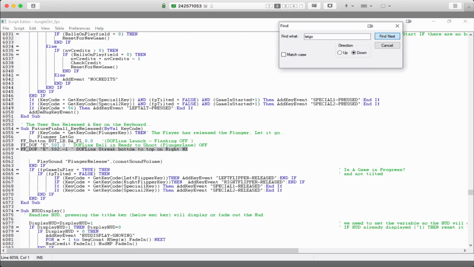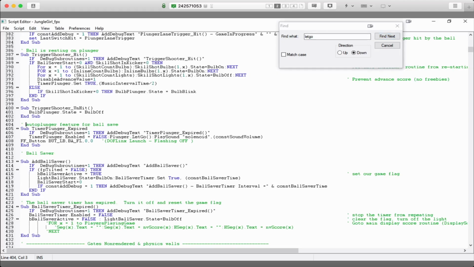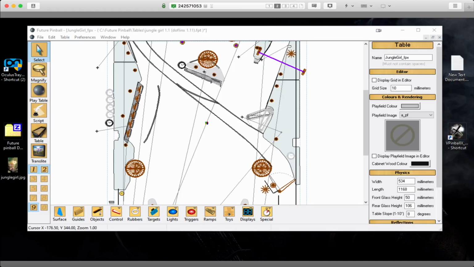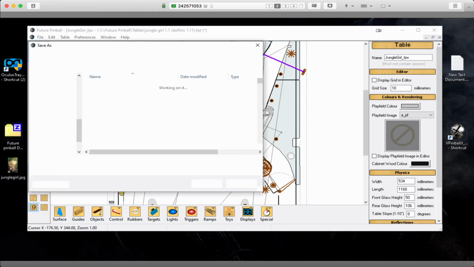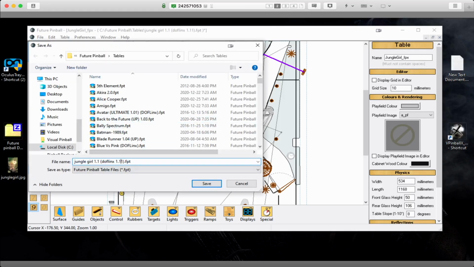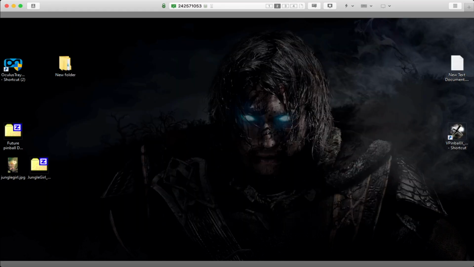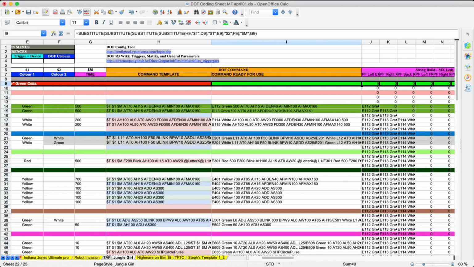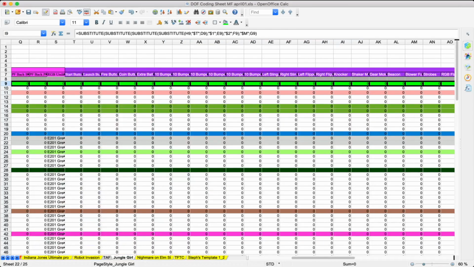Remember when we saw the let go, the other one here? See right here, auto plunger effect. So we will want to add the code right here. All right, so let's just save the table. And we're at revision 112. And then again, don't forget that you will need to recreate the sequence for generating the code. You're going to have to do this every single time.